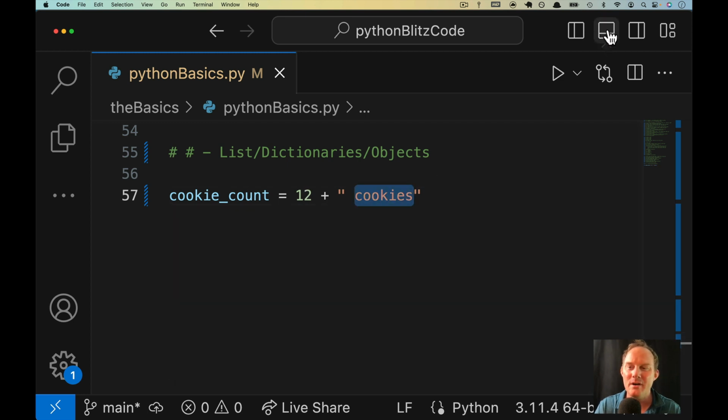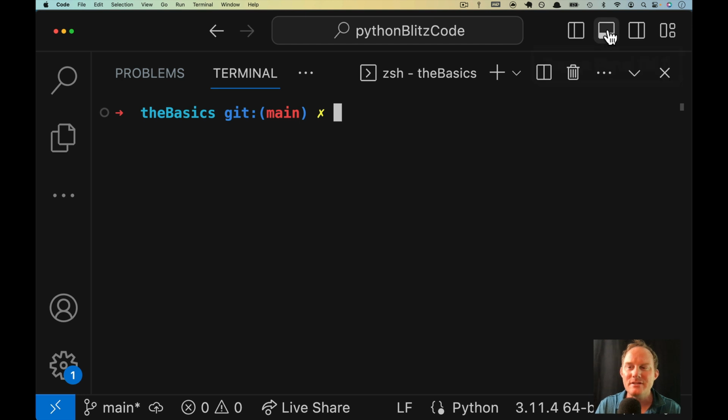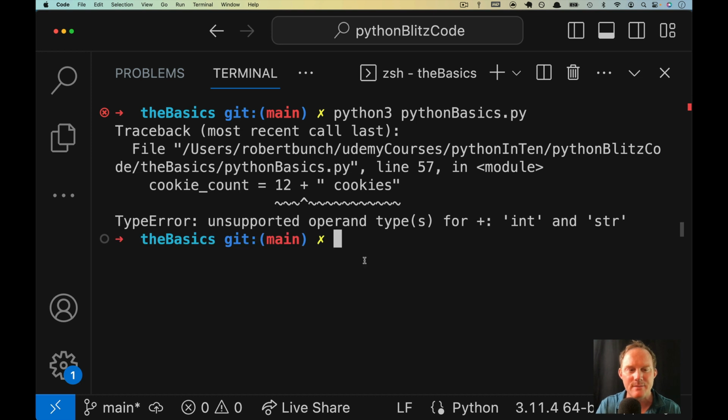So I'm going to open up the terminal over here. If you haven't seen me do this before, this is a really handy way to go back and forth between the terminal, and then this maximizes it. But if I run Python against our Python basics, sure enough, it's complaining right here. Line 57. What are you doing? This is an unsupported operand type. The plus sign is the operand. You can't add an integer and a string together.